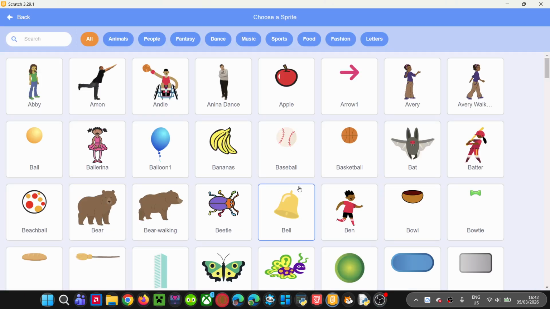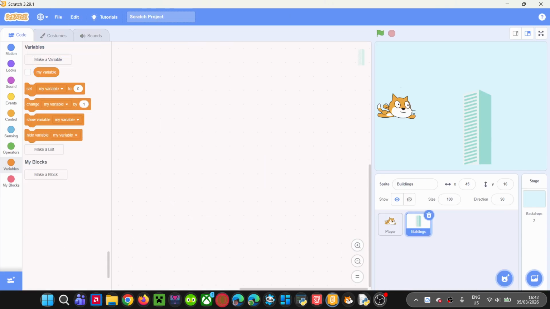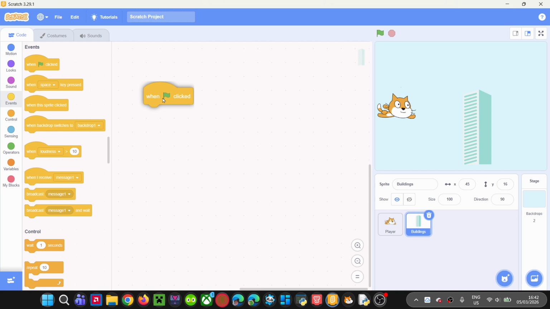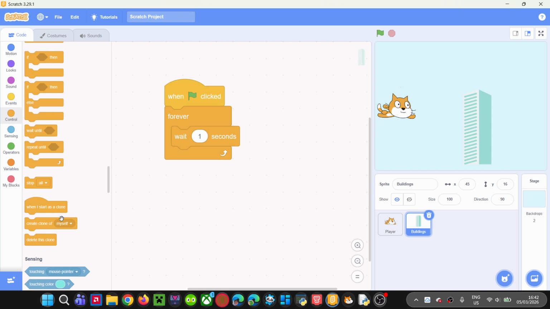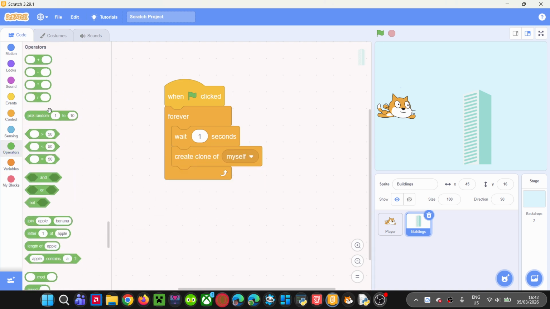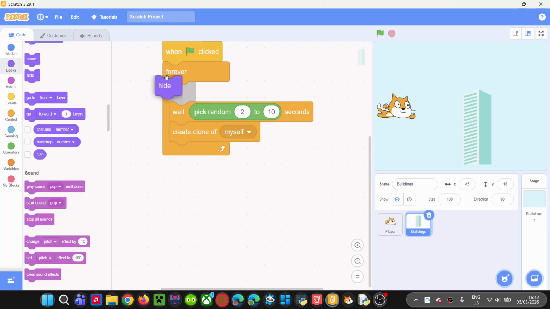Next, add a new sprite. We need something to make a game. Use the building sprite. Use the when green flag clicked, forever. Add a wait block. Put a pick random block. It will wait from 2 to 10 seconds. And add a hide block.